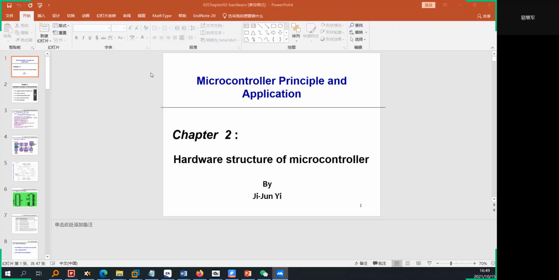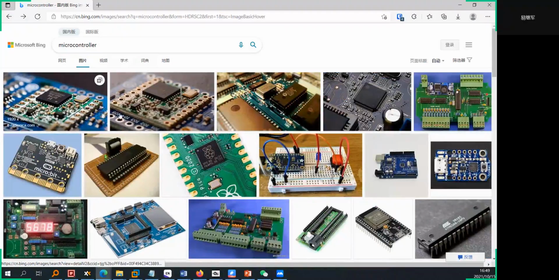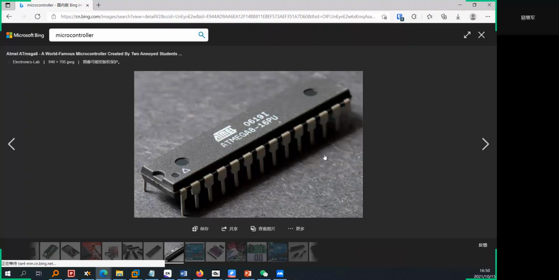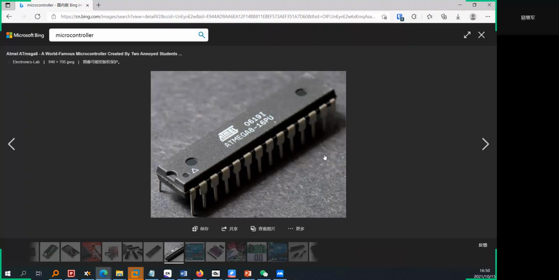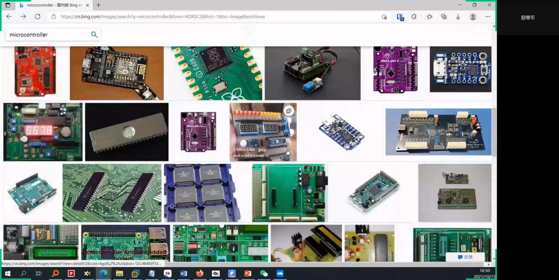Last class I introduced some fundamentals about the microcontroller. You can search for the microcontroller online, and you can see some chips. Some chips are microcontrollers. This is an ATmega microcontroller.